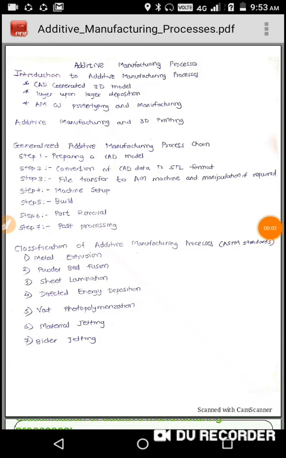Well, there are seven generalized steps in the additive manufacturing process. As I have told you, additive manufacturing in general refers to a collection of technologies where materials are selectively added to build up an object layer by layer until a three-dimensional object conforms to its digital model. We are going to see step by step what steps are involved during the additive manufacturing process.